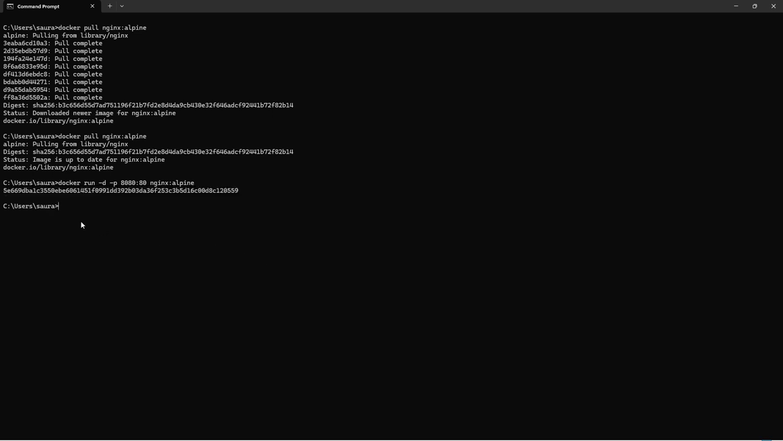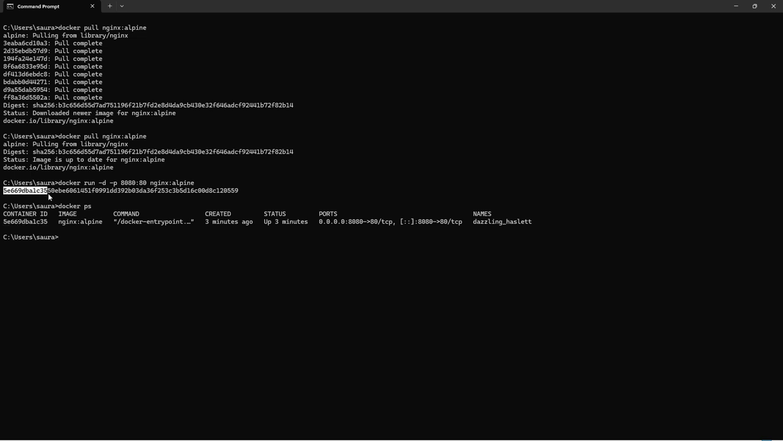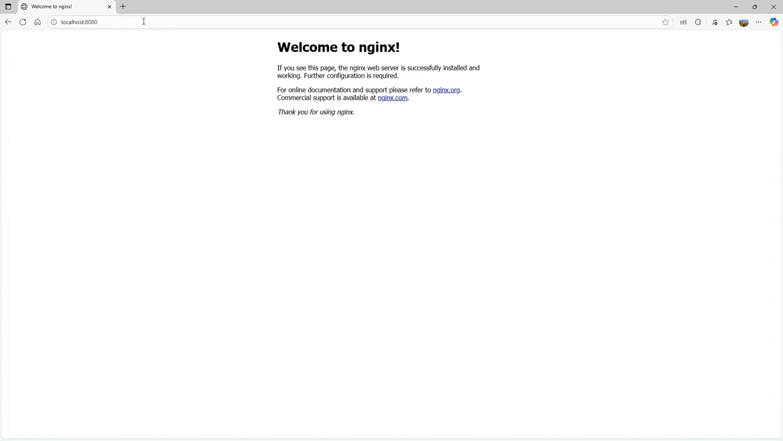To verify that, you can run the command docker ps, which will give you all the running containers on your machine. So here you can see we get the first few digits of the container ID, which matches here, and it is the nginx alpine image. So this means that this particular container is running on my local machine. To verify that, open a browser window and give localhost 8080. You can see an nginx server is running on our local machine.